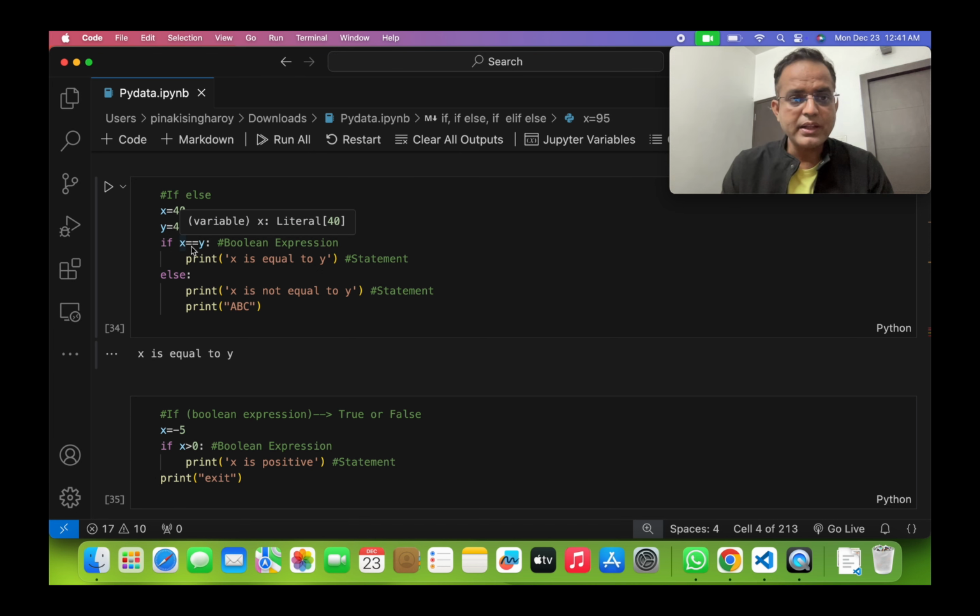But the double equal to in Python means they are checking a condition, asking whether this condition is equal or not. That is basically the question statement, which uses the double equal to. So here the condition checks whether the x value is equal to y. Yes, x is 40, y is 40. If I run that program, you can see x is equal to y. They will give this output.